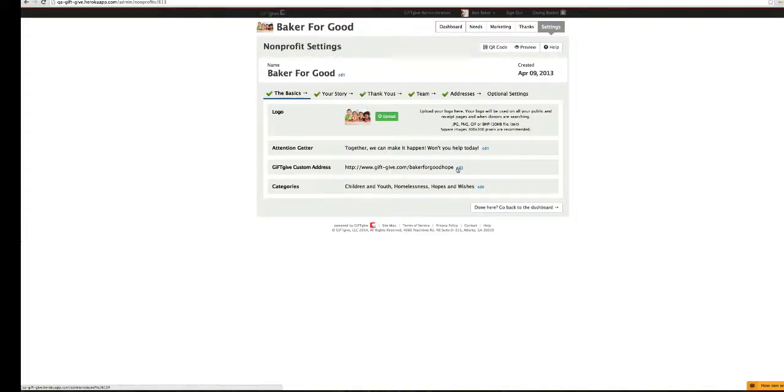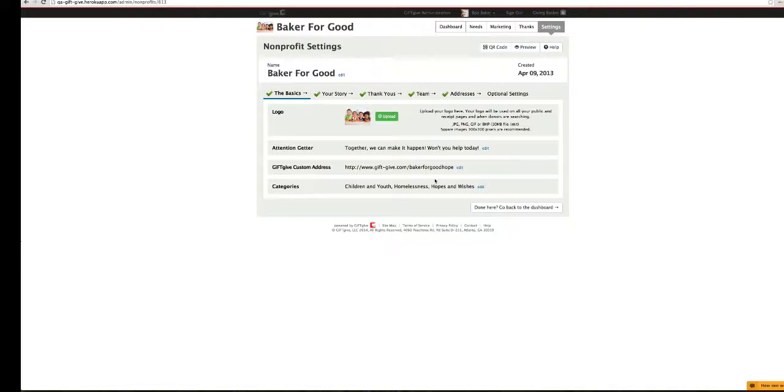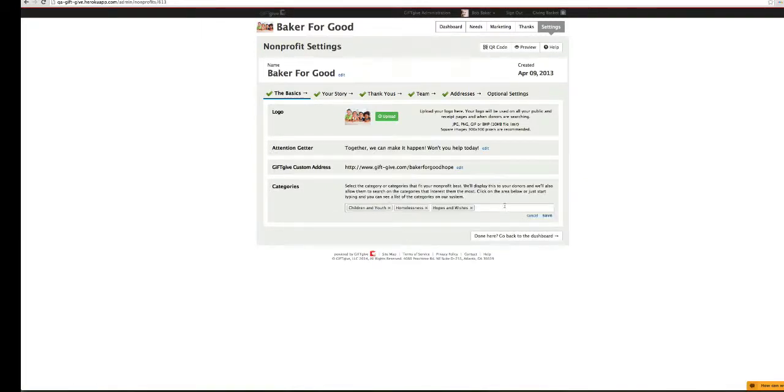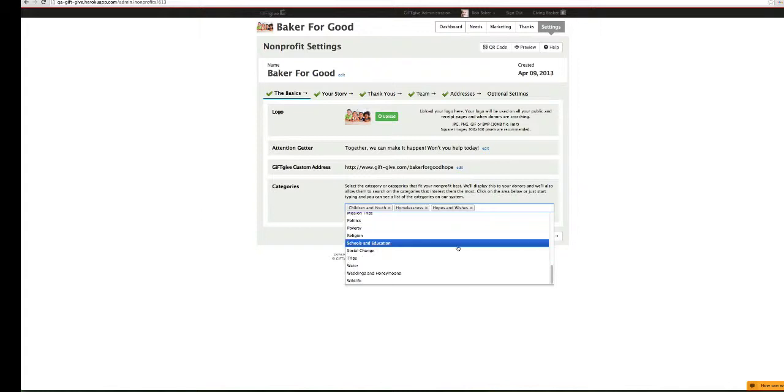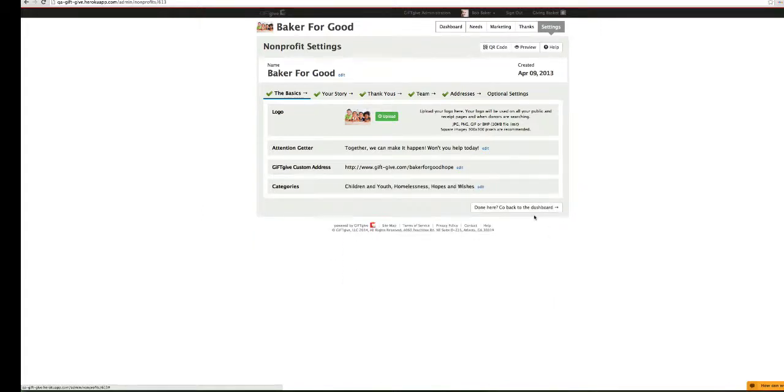And next you see that the software creates a custom URL for us. And of course you can edit that if you'd like before you begin to give that out to everybody. If you give it to anyone, don't edit it after that point. And if you'd like, you can select as many categories from the selections here. And if you don't see your category, just give us a call and let us know, and we'll get that added for you.